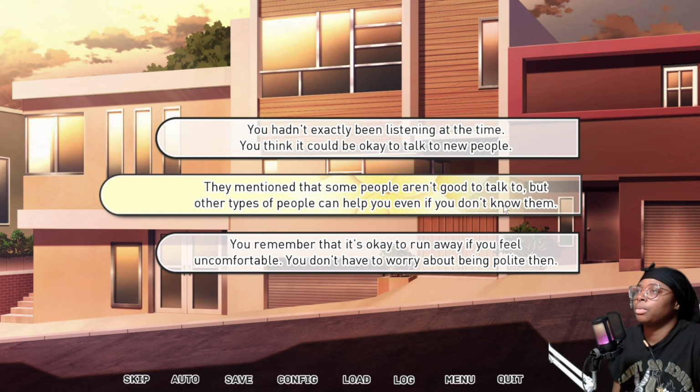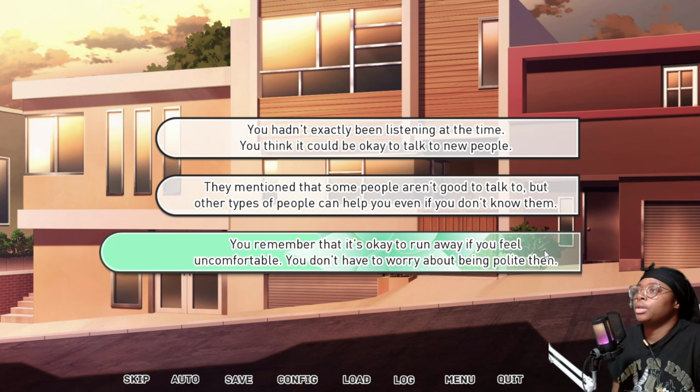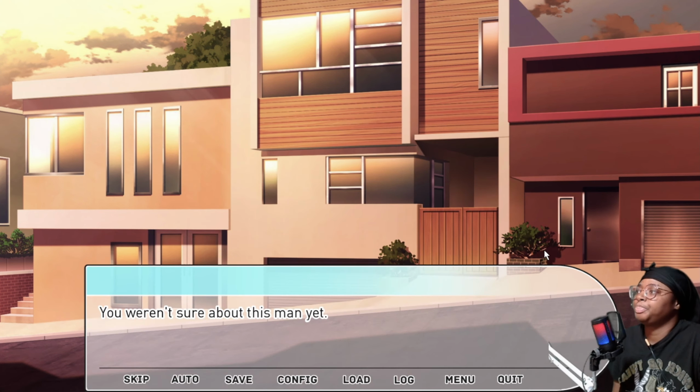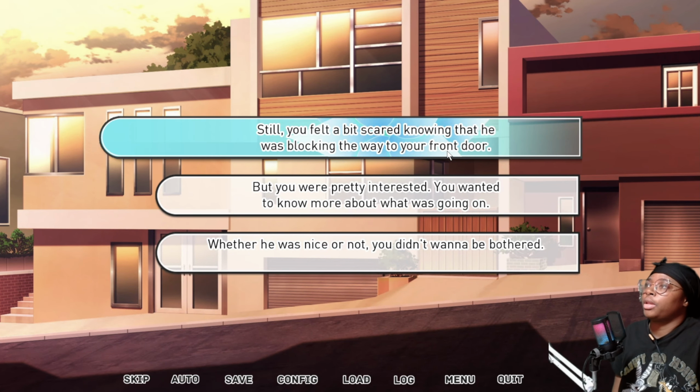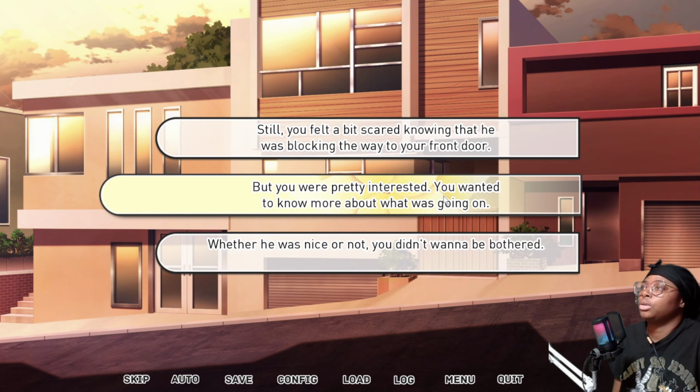They mentioned some people aren't good to talk to. You remember it's okay to run away if you feel uncomfortable. You don't have to worry about being polite to him. You weren't sure about this man yet. Still, you felt a bit scared knowing that he was blocking the way to your front door. You were pretty interested. You wanted to know more about what was going on, whether he was nice or not. You didn't want to be bothered.